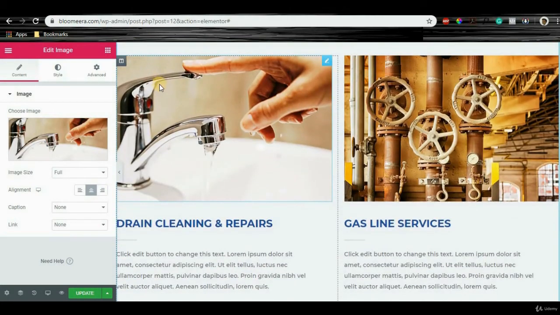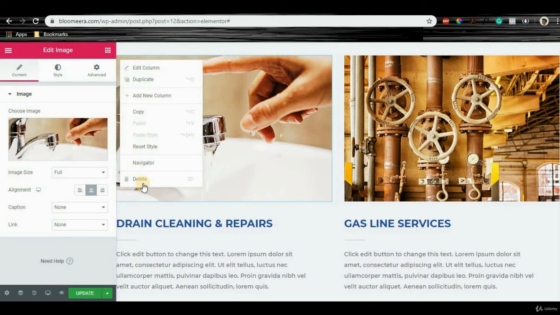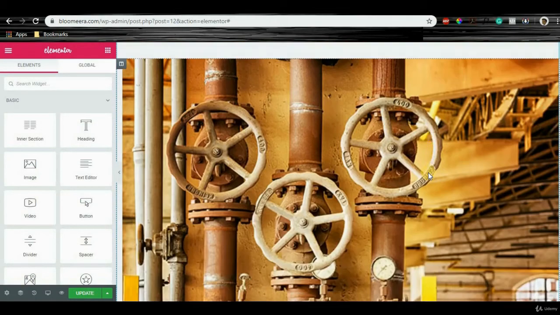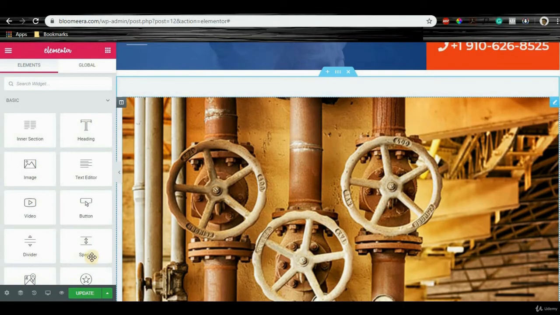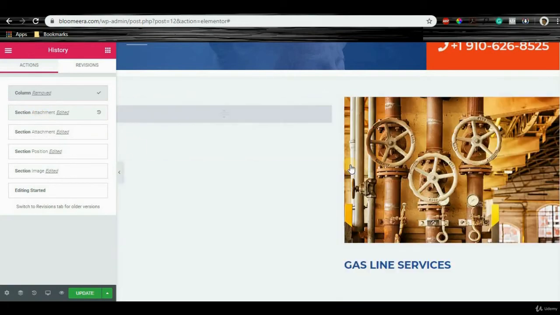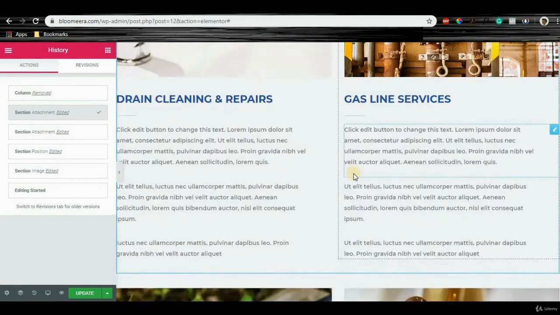Or if you want to take out this entire section, you can just right click here and take out that entire place, and then this place is centered. So let's say I don't want this, click on delete. It deleted it and made this one the bigger one. Let's say you made a mistake and you want to go back. You go over here to where it says history, click on history, and click on the section edited. So it just changes it back.